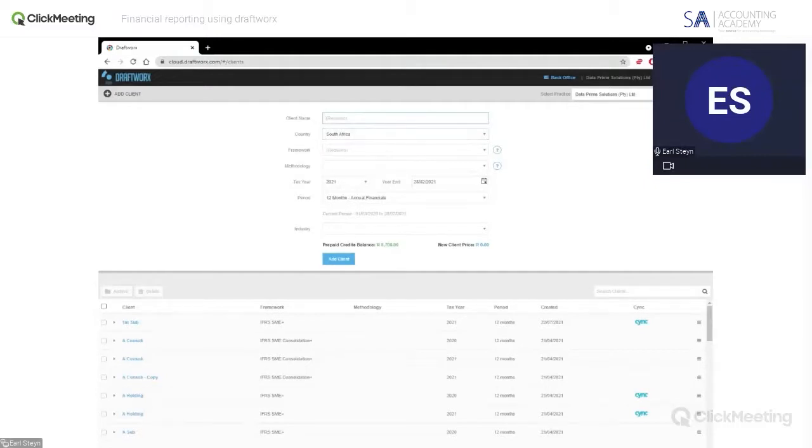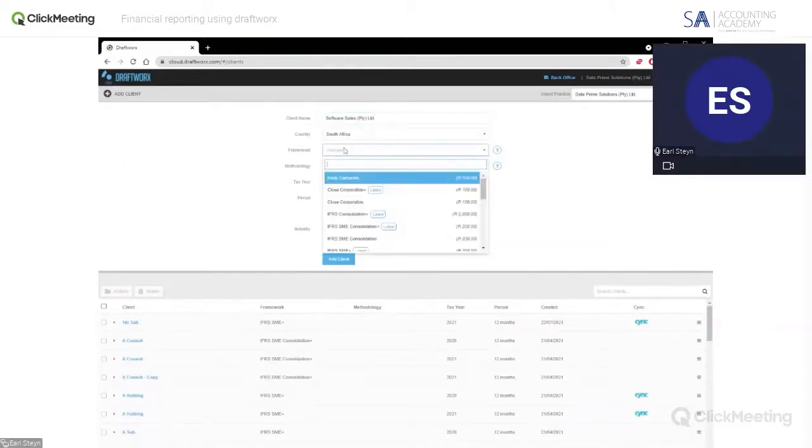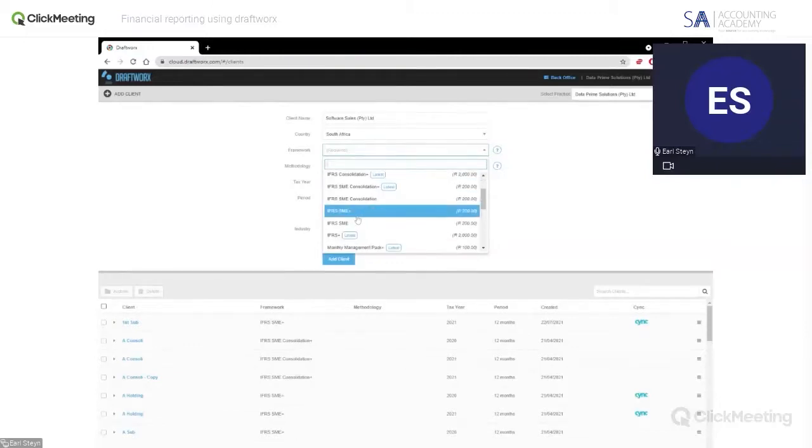So we have our client name. We're simply going to put in, let's call it software sales, Pty Ltd, select the country, and then we have the frameworks that we have to select. Okay. So what is a framework? A framework is basically a template, and it's a template for the type of entity you are doing. So very simple. If I'm doing a body corporate, I can use the body corporate. If I'm doing a CC, I can use the closed corporation. IFRS SME is the blanket PTYs, and of course the standard that goes with it.